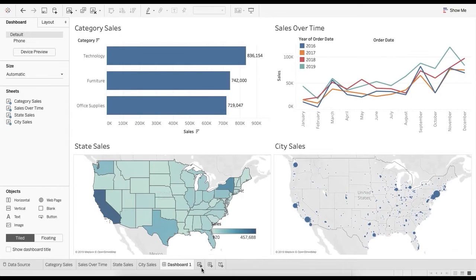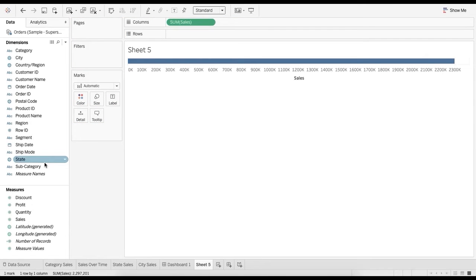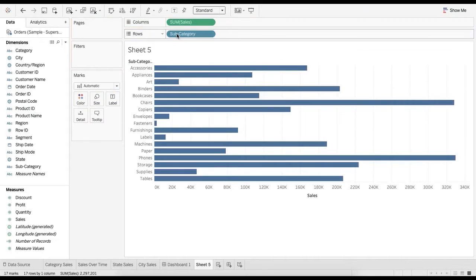Open up a new sheet in your Tableau workbook. Drag and drop sales to your columns. And this time we'll use subcategories. So drag and drop them to your rows. So subcategory is not something we'll use right now in the dashboard, but just to create the parameter and to give you an idea of how to basically create these parameters and add them into a dashboard, we'll just use subcategories for that.